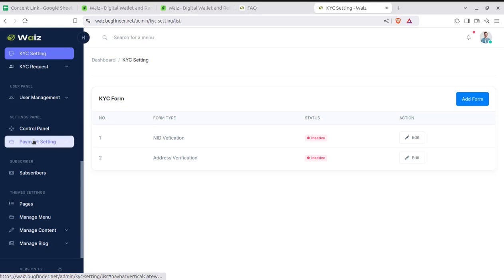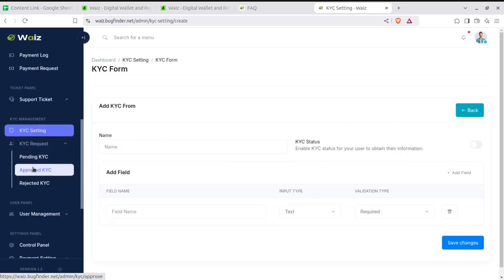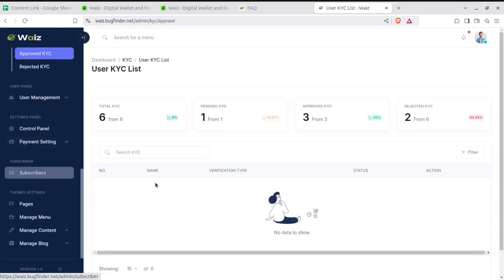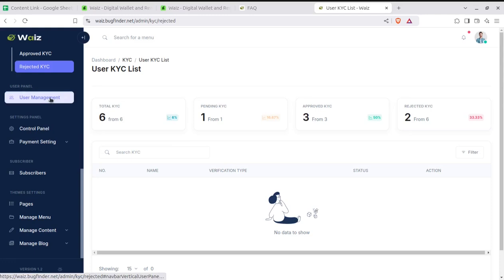KYC setting is also very required because this is a money related thing, so you can go for KYC and add new forms as per your requirement, as per details you need to collect from your users, like pending KYC details can be seen here, the approved KYC and the KYC related things and the rejected KYC. So all these can be seen here.